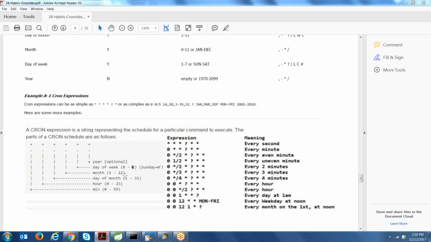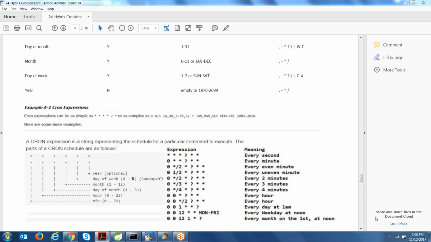Here are some examples if you want to see. If you represent the cron expression like this, it means every second. If you want to run every minute, this is how you represent it. You can find it online or define it your own way for the time that you want. That is how you can create a cron job in Hybris and schedule it so that it will perform at periodic intervals, whatever time you define.